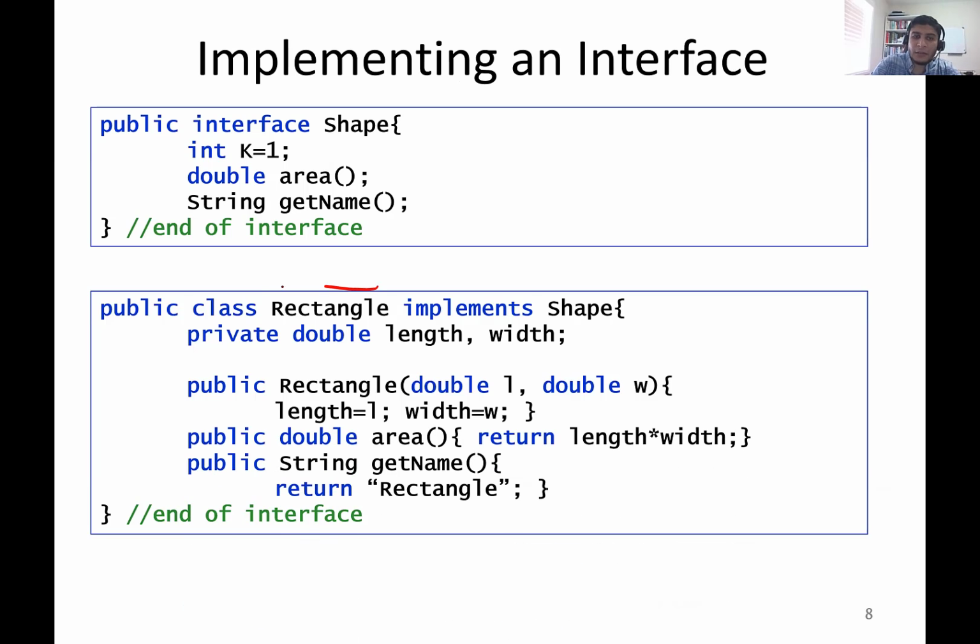In the Rectangle class, right now I use the reserved word implements, not extends, because you have to implement all the methods of the Shape. So what does this imply? You have to have an implementation for the area as well as the getName, right? In the area, I just return the length by the width. And for the string, I just return "Rectangle". This is the name of the shape, right? So by implementing all the methods, it's just fine to define it as public class.